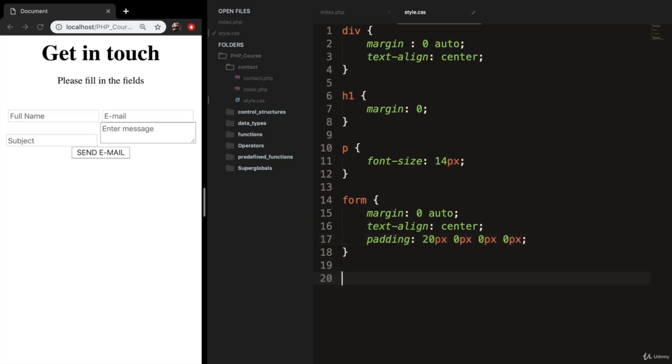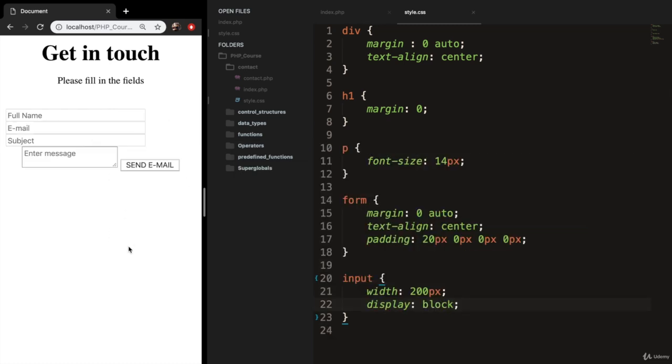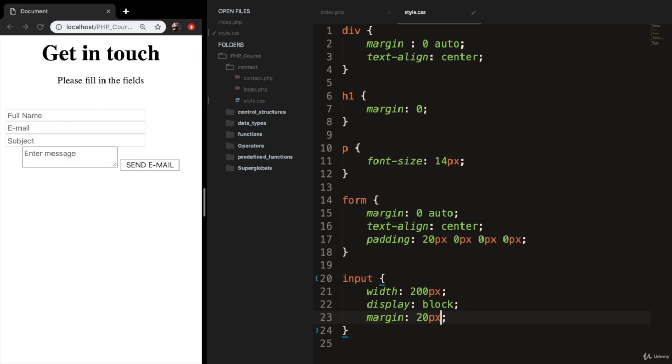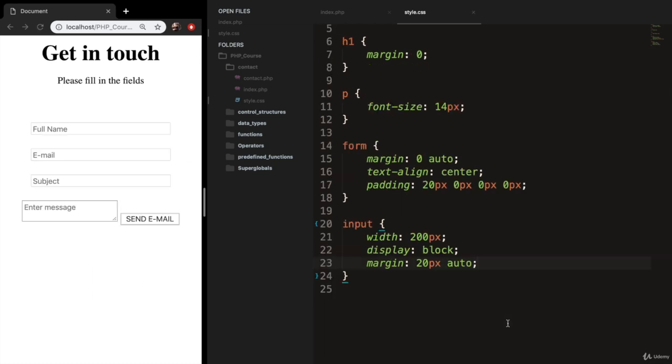Alright. So next, I want to style the input field. So let's write down input, and the width needs to be 200 pixels. The display needs to be block because I don't want to have them next to each other. This looks quite a lot better right now. I want the margin to be 20 pixels top and bottom and left and right to be auto. I want a box shadow of 0, 0, 10 pixels, and the color needs to be black.